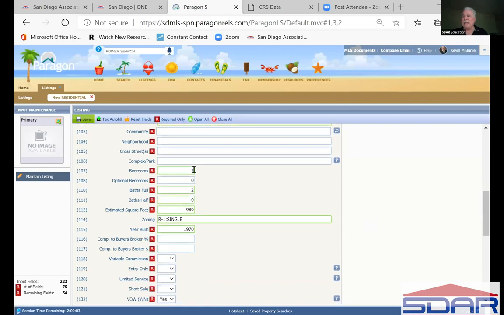So for example, it says it's a 2-bedroom. It says it's got 2 full baths. It doesn't have any half baths. Here's my square footage. There's my zoning. These are things I don't want to change, so I want to leave these alone.